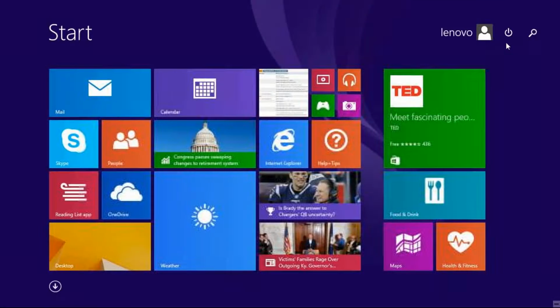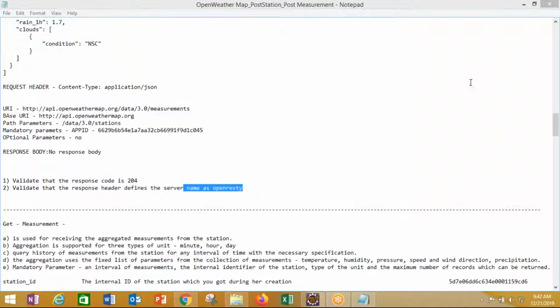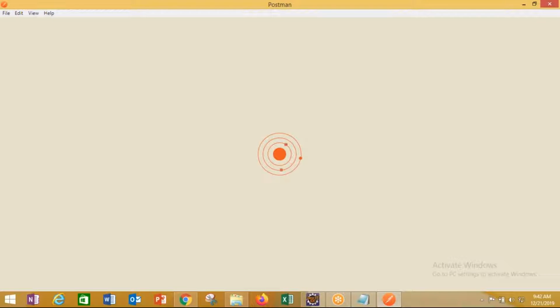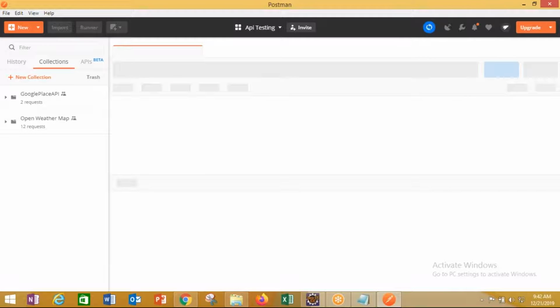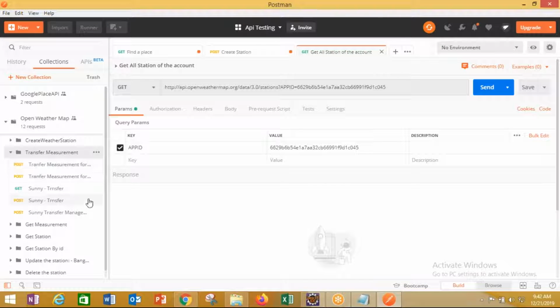First, let us open up Postman because I want to show you what we have created there. So this is transfer measurements for Bangalore.